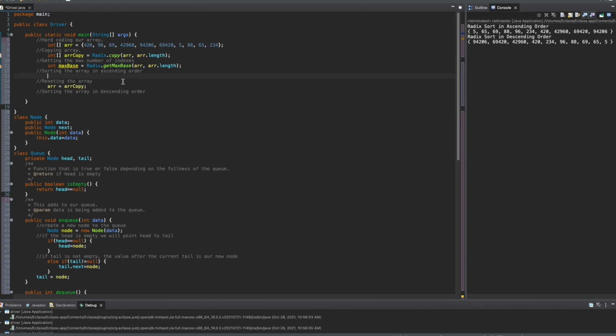So for ascending order, we're going to want to print something. We're just going to do a sysout. So this is going to be void. We don't need to store it in anything. All we need to do is Radix dot, and then we're going to say sortA for ascending. So we have sortA, and then we're going to pass in our array, int arr, and we're also going to pass in the max base.